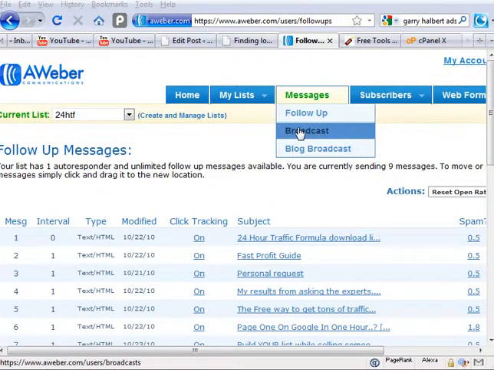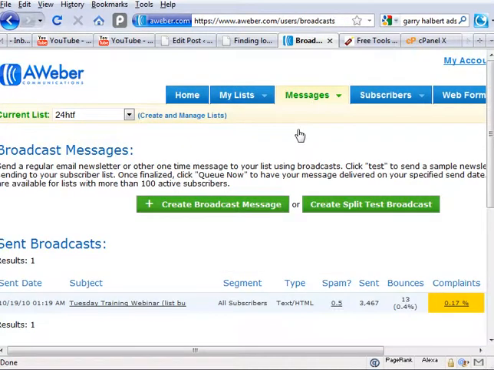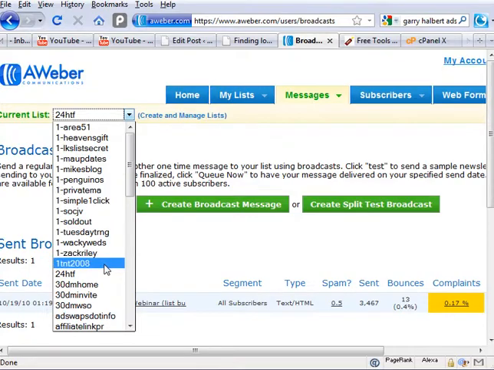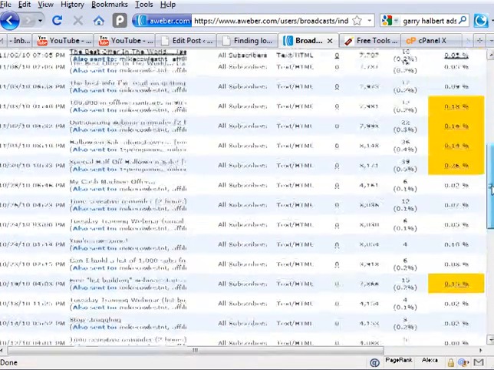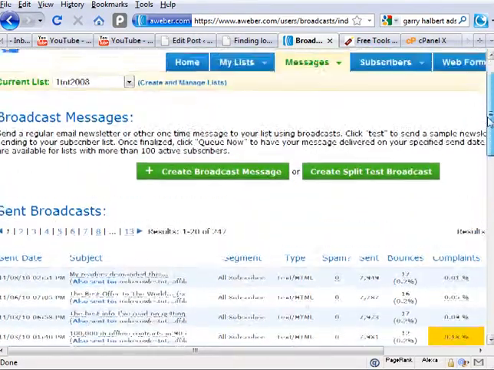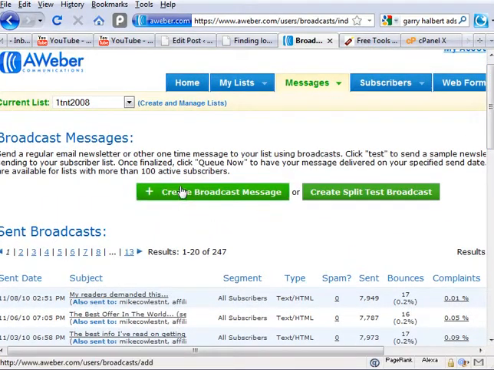So if you come over here to messages and click on broadcast, you're going to see that there's, actually I don't normally broadcast from this list, I go from this one. There's a ton of different broadcast emails, okay? Now all you have to do in order to create a broadcast the first time is click this button.